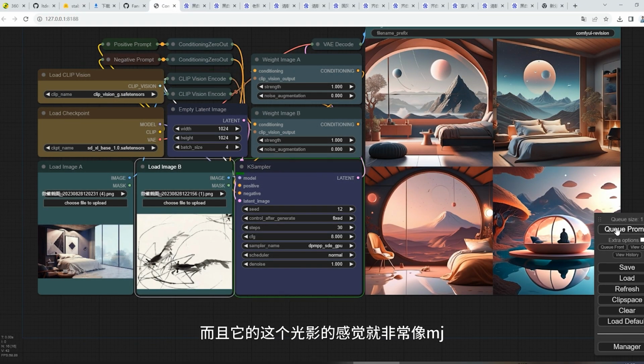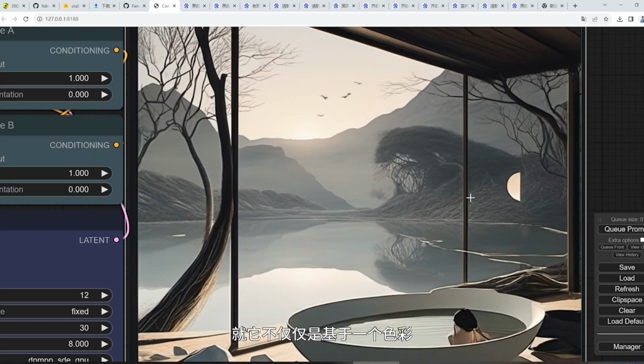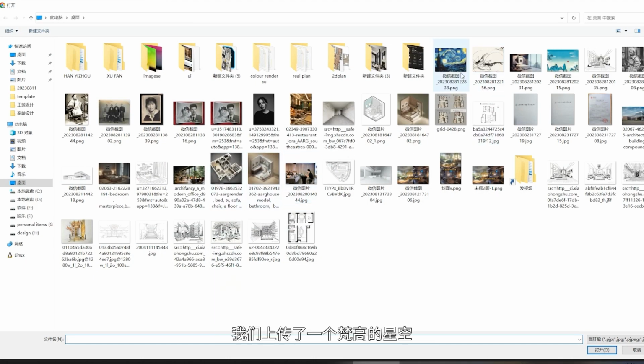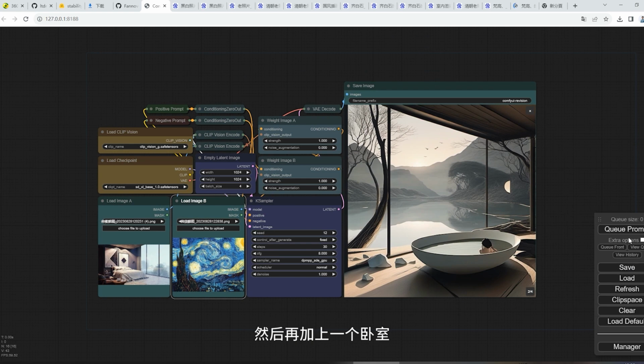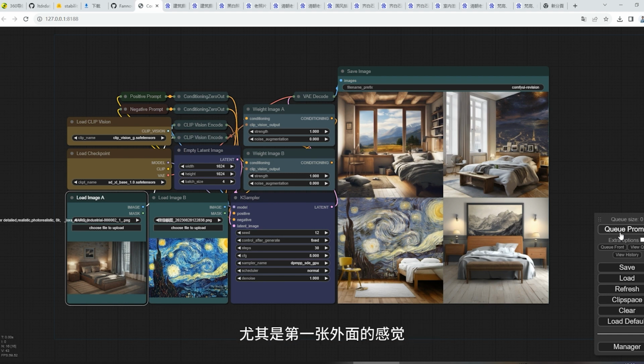And as you know, I'm a very naughty person. I have to try its limit. I uploaded a Chinese ink painting of a shrimp, and I wanted to see what kind of image it would give me. And I was just amazed. You can see how good it is. The output image is not only about the color, but you can see the atmosphere and the feeling in the room is very Chinese. Finally, I uploaded a bedroom and a painting painted by Van Gogh.